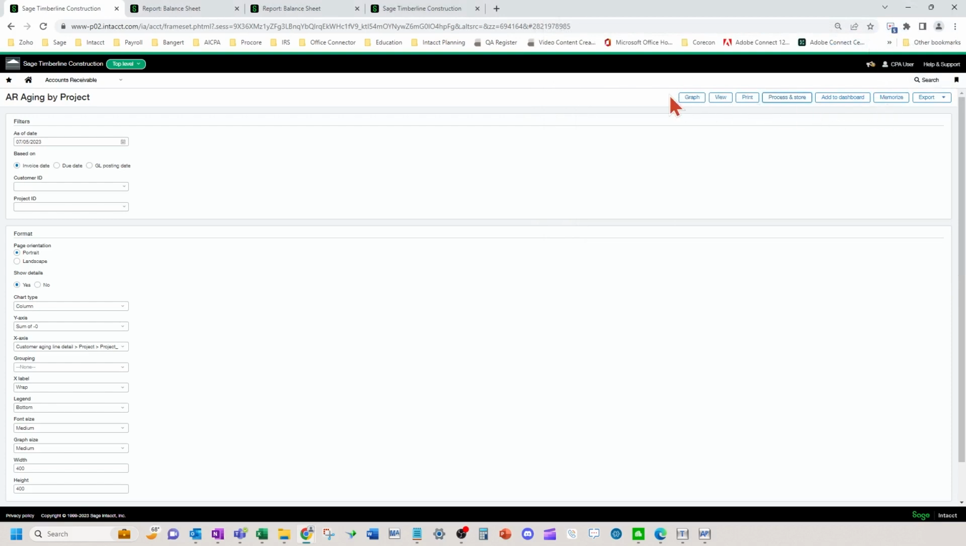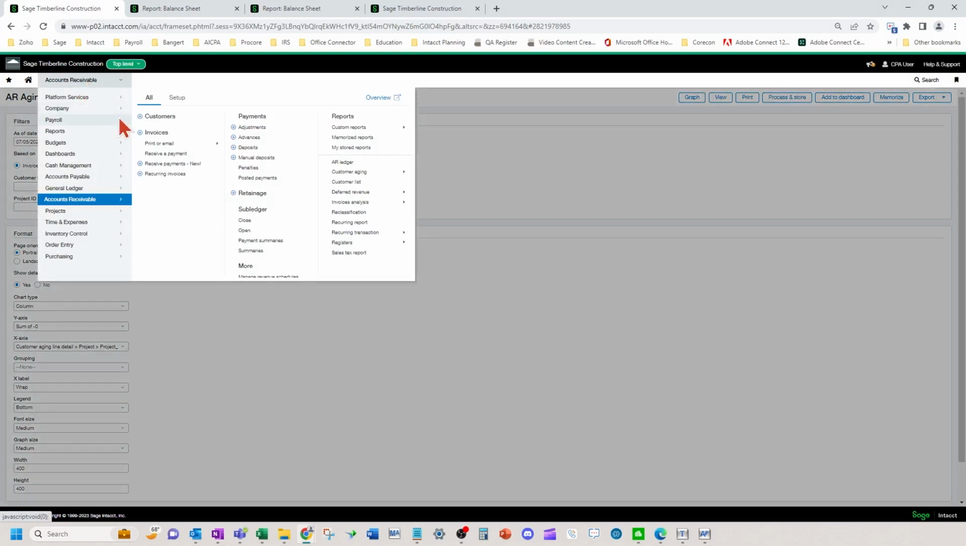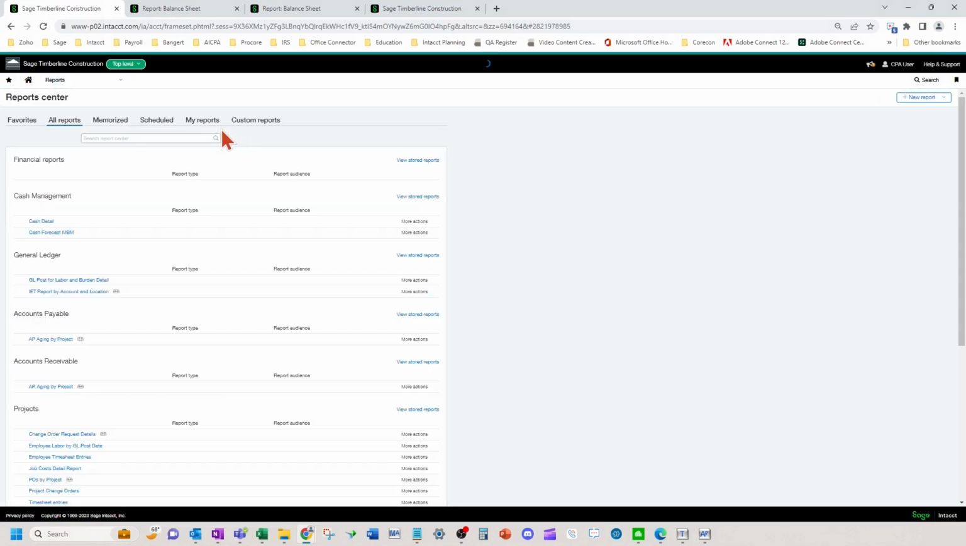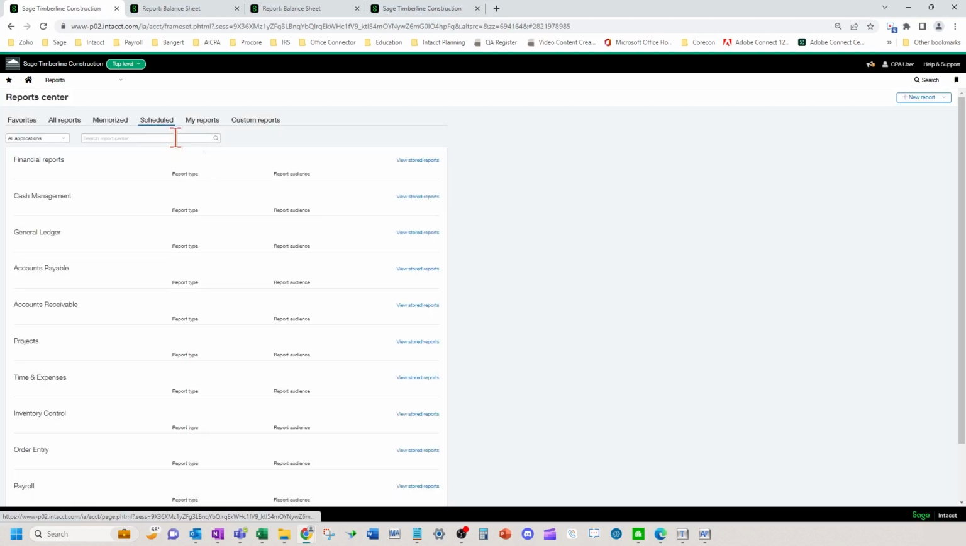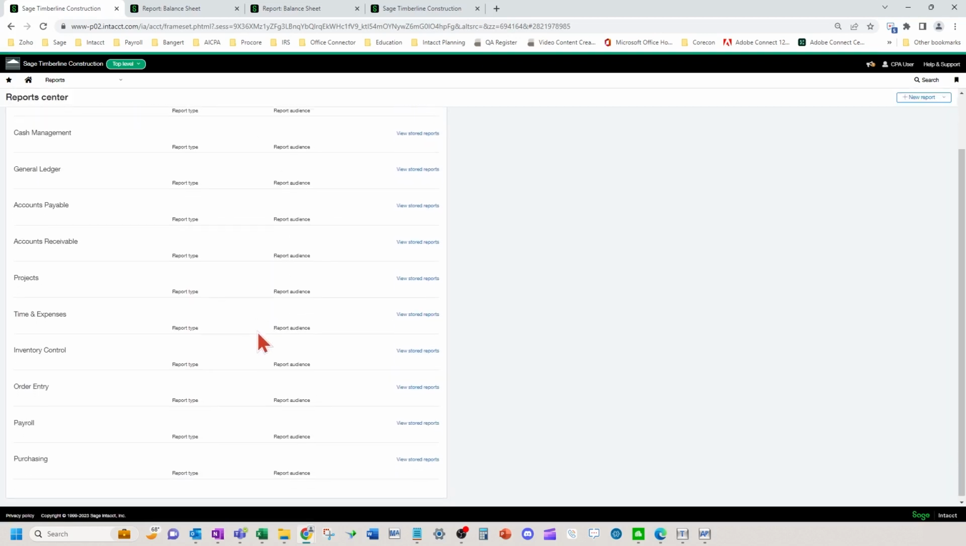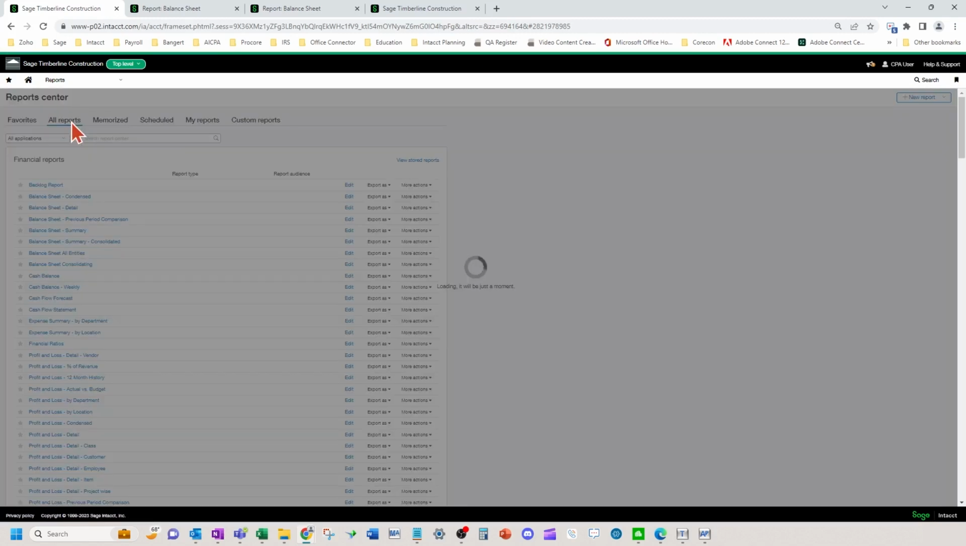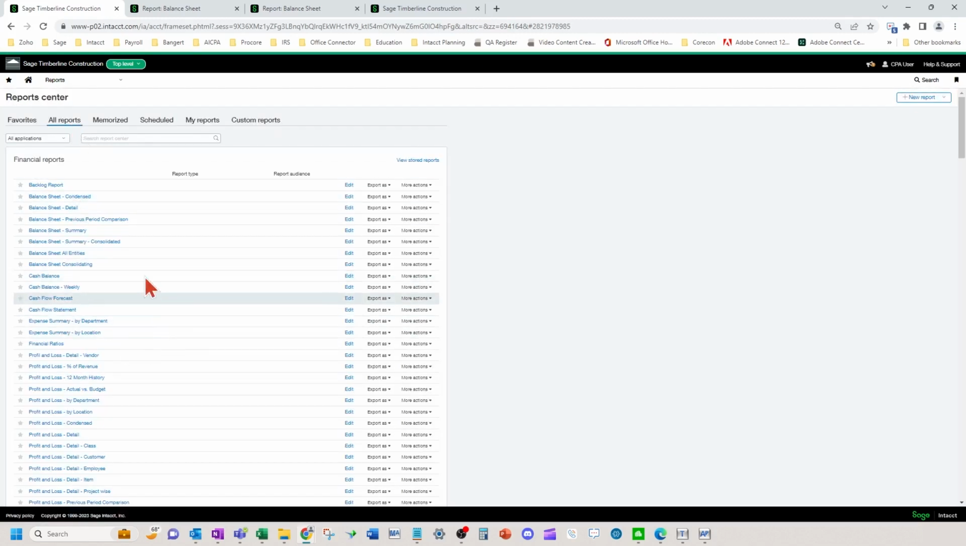Okay, so if you don't see your schedule button or an email button, hit the memorize button, and then you'll be able to schedule that report. A good place to start would be at your report center, checking the scheduled reports that you've already created to make sure you don't already have that going, and then schedule your report either from the application or from the report menu here. Okay, now let's flip over to Sage 300.